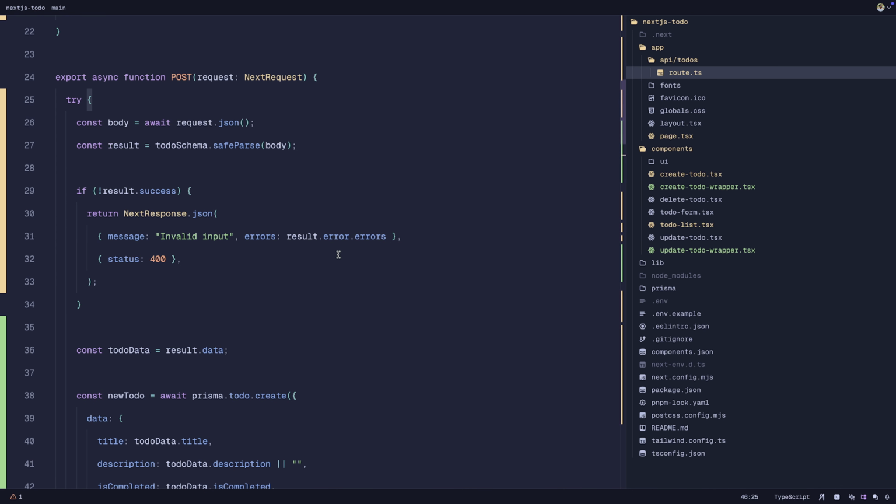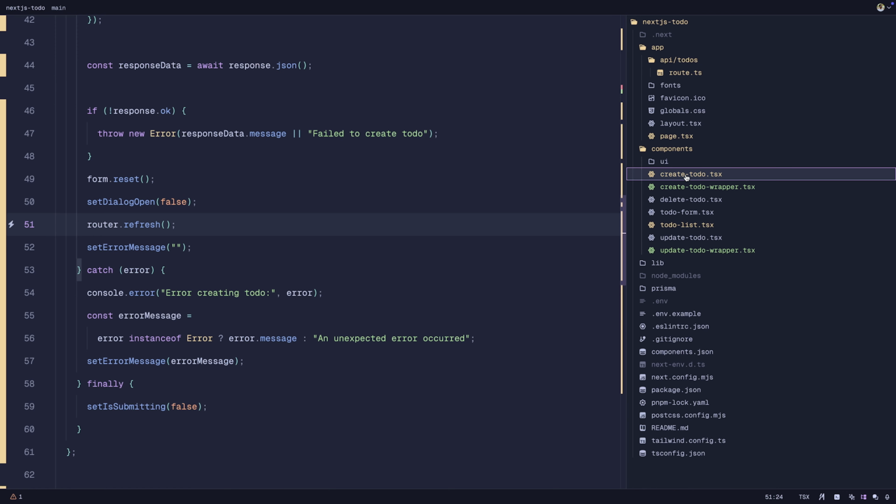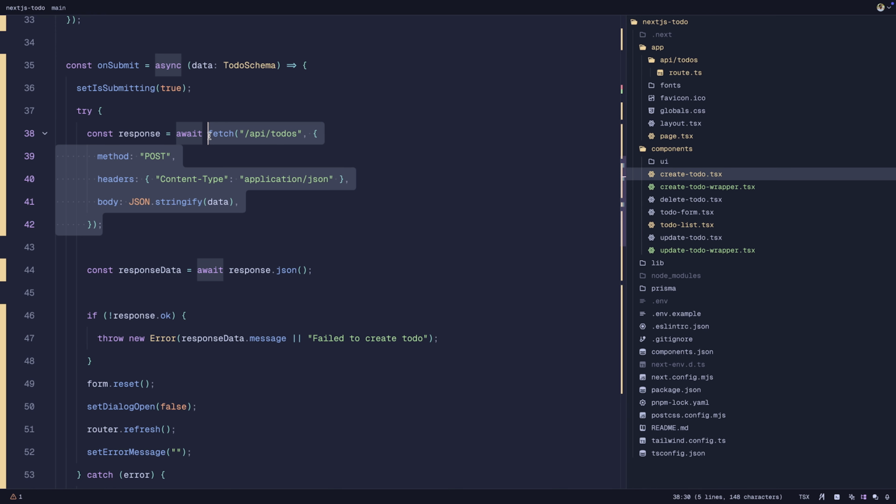Okay. Let me explain one more time what is happening. Inside of this create to-do, we are making a request to the backend to store the to-do.